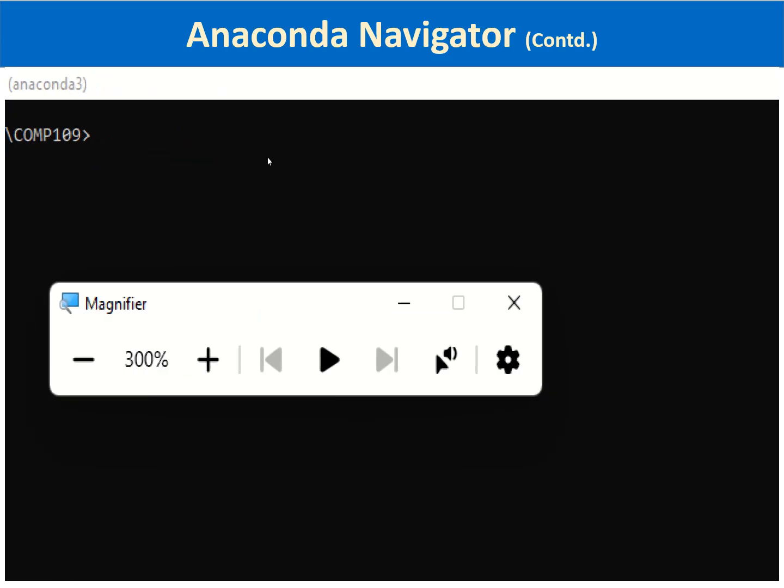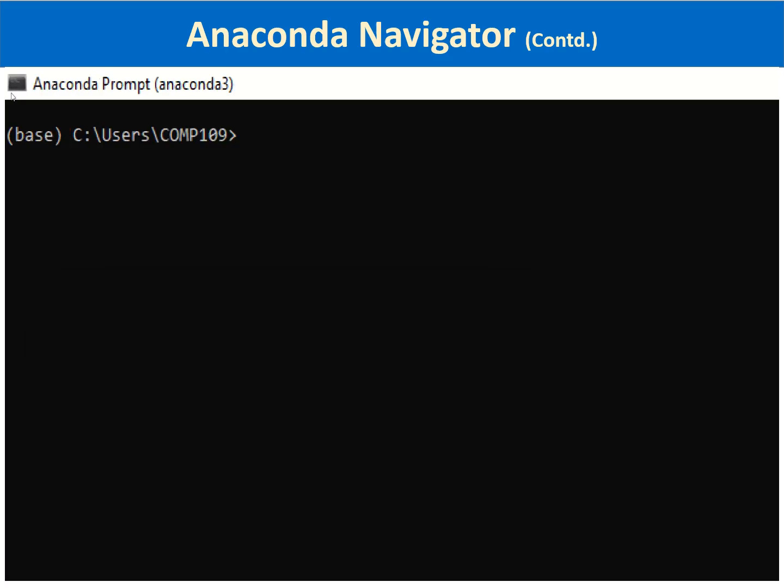As you can see, the current active environment is the base or the default root environment. However, because here we are just demonstrating the Anaconda Navigator GUI, it doesn't matter which is the active environment. You can simply type this command anaconda-navigator and then press enter. Now it will initialize the Anaconda Navigator graphical user interface.